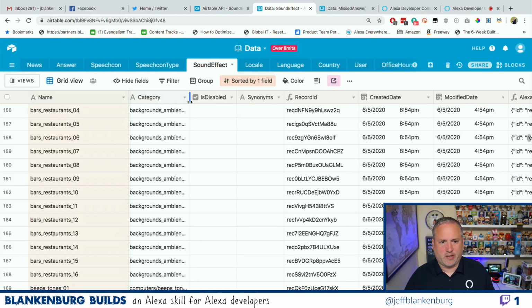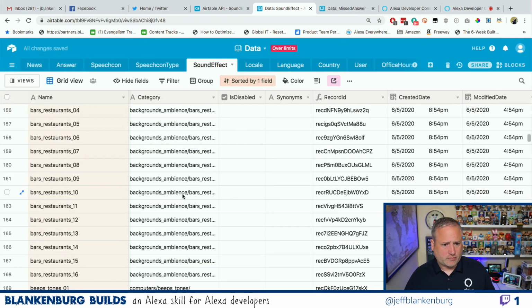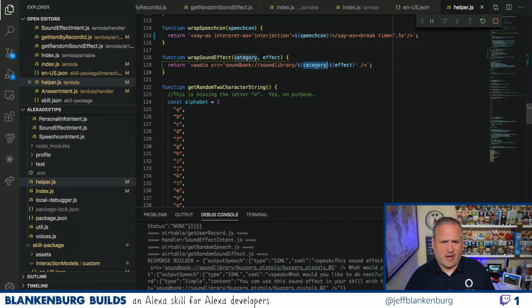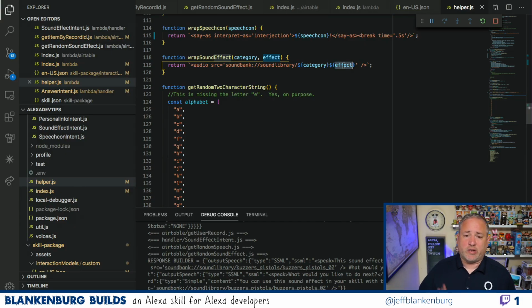And so I can just slide that category right into my statement, which looks like this. So I just have category, and then I have the name of the effect, and I can piece those two together, and we're off and running. So playing a sound effect is pretty easy once you have all the data.